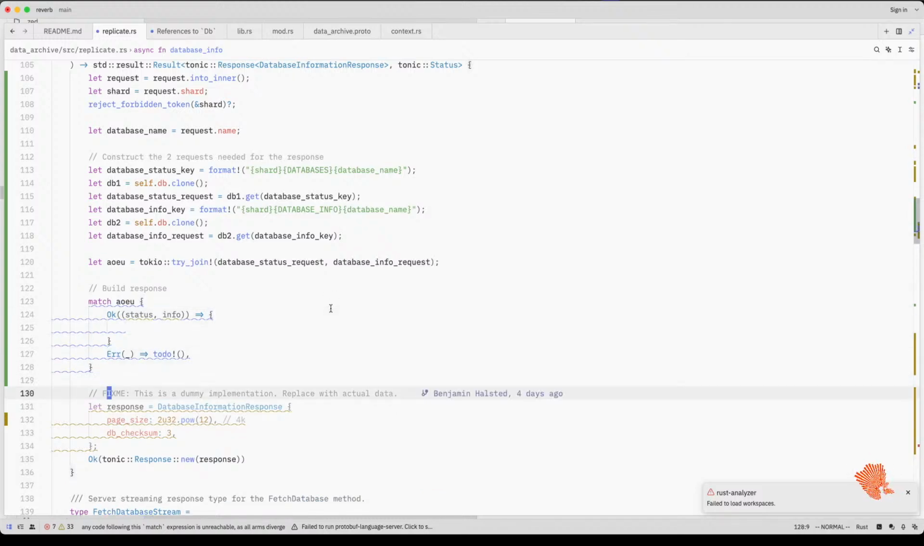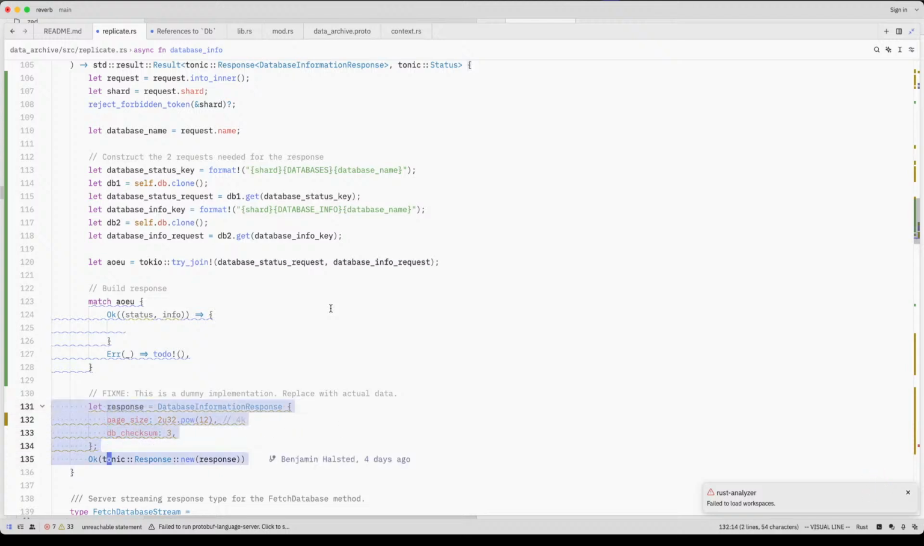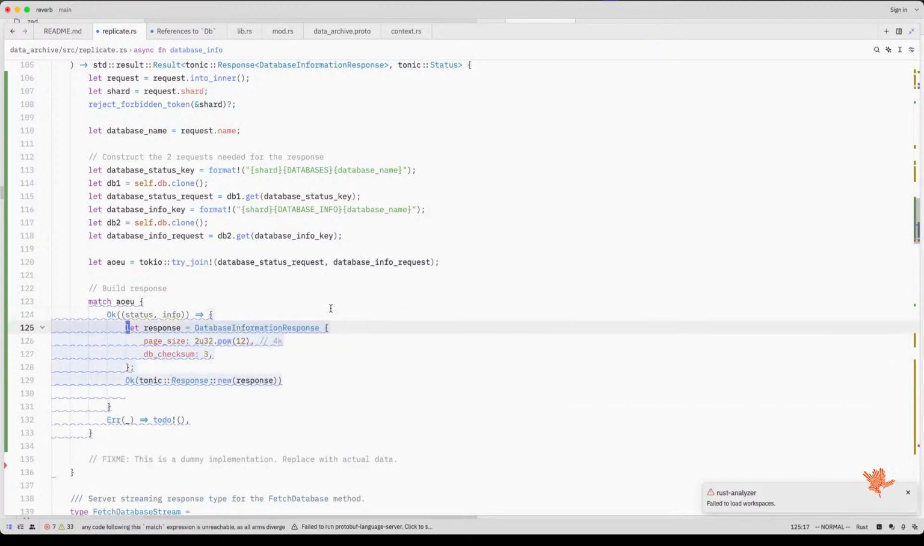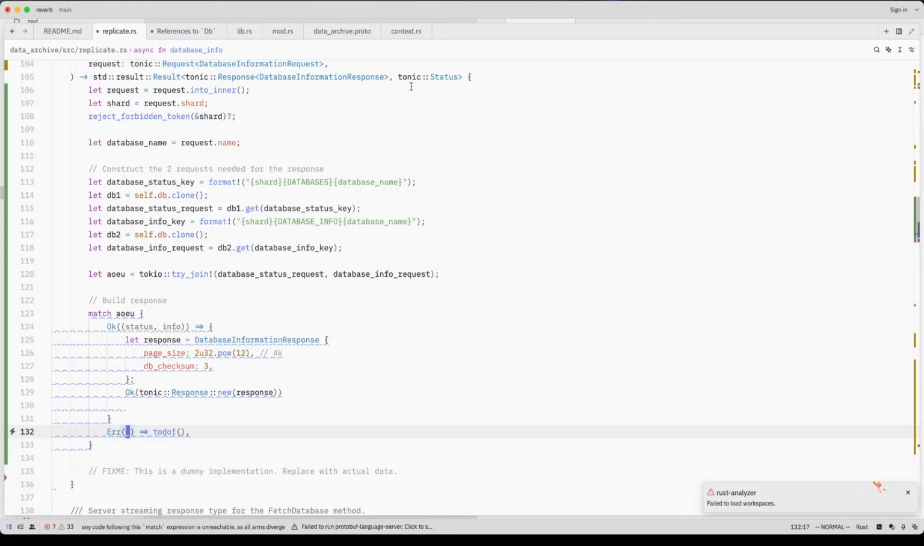So in this case, we want a response. Take this, put that in here, and otherwise, we need to return a tonic status. I guess it depends on the error, doesn't it? Because we might want like a not found. We might want internal server error. Who knows what it's going to be?